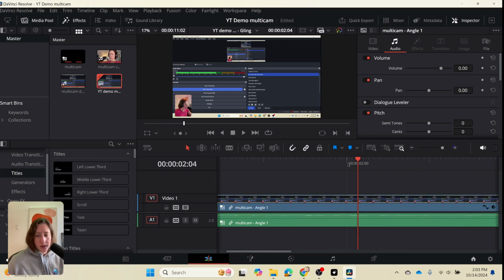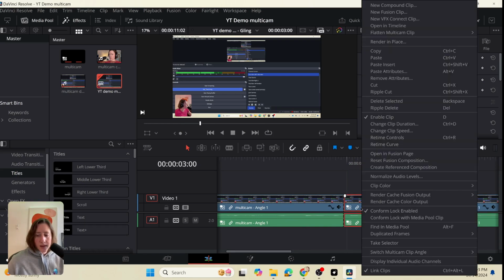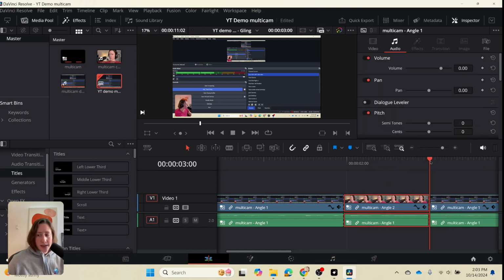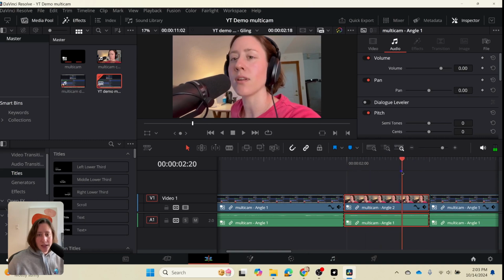Let's zoom in a little bit. So say right here, we want to cut to the second camera. We just add two cuts for the duration that we want, and then right click on it and then choose switch multicam clip angle. I can switch to angle two to jump to my face, and you can see that the audio is staying the same, but it's cut to my face. I'm going to do a zoom in or zoom out while I'm talking. I can make another cut.